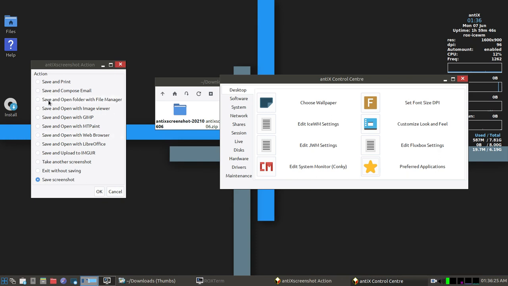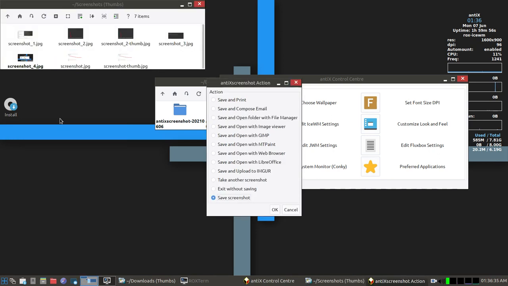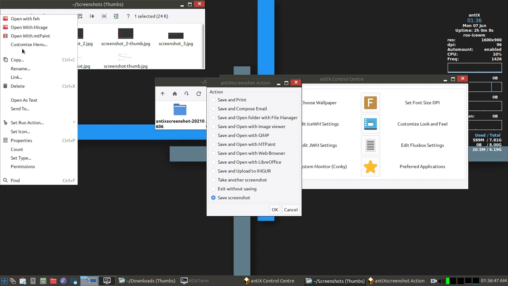And so, for example, let's save and open this with the file manager. That's going to open it in Rox-Filer. It'll open that folder. So there's the folder, and this will be the highest numbered one. I guess it's screenshot 4. And I'm going to right click it. And so it sees that it can use FEH or Mirage or MT Paint. That's what it sees. Now there's actually others, and you could customize this list, by customizing that menu.